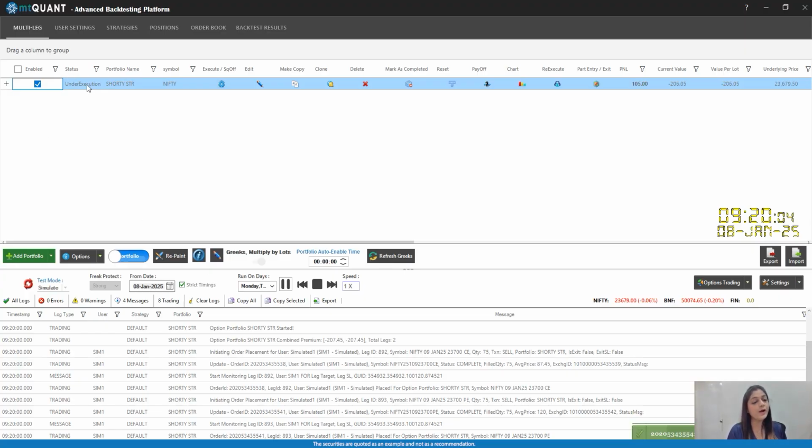Now this portfolio has gone under execution. If it is still monitoring, then it will show you the status as monitoring. Okay, so it has gone under execution. And as you can see, this yellow clock is moving once you click on the start button.